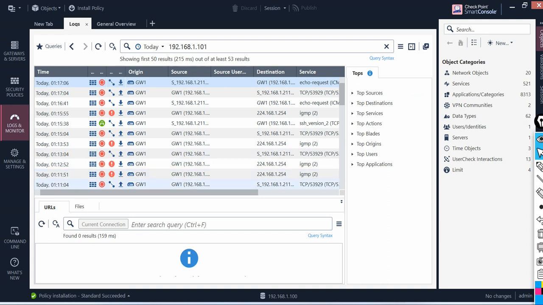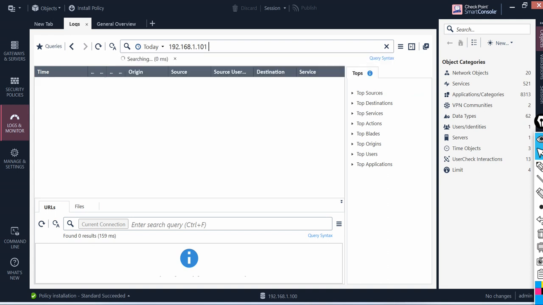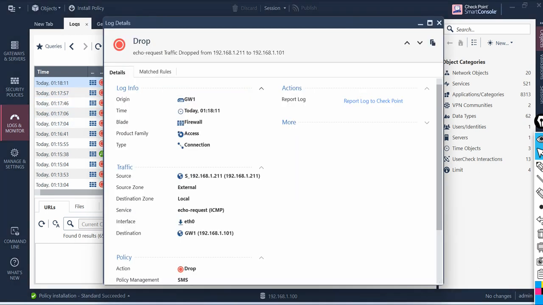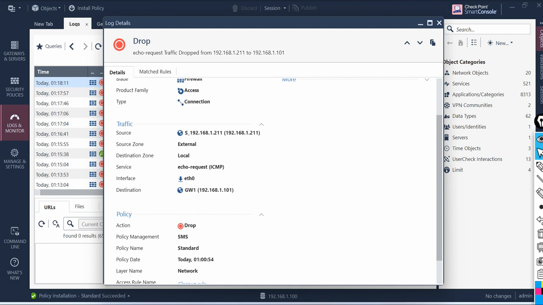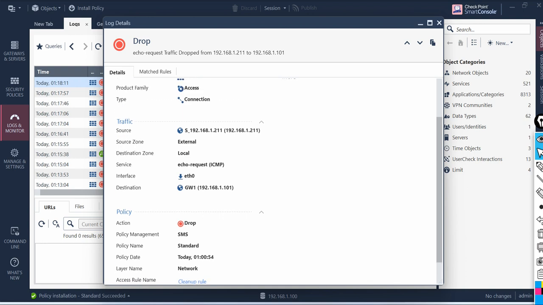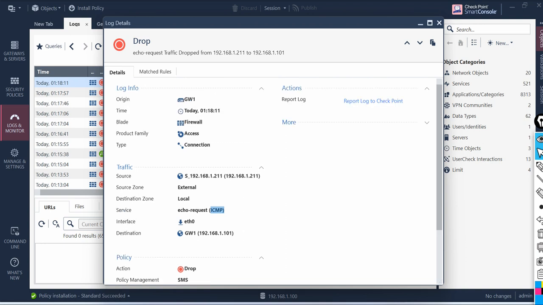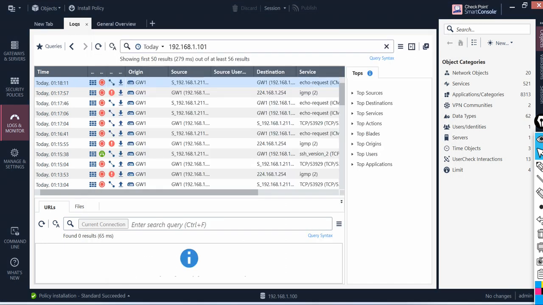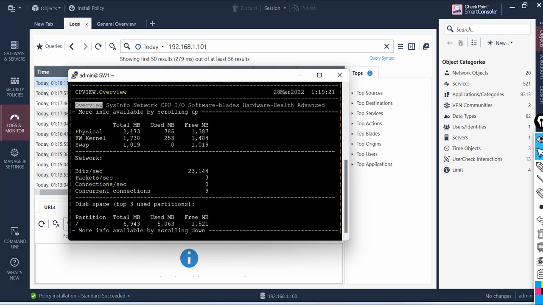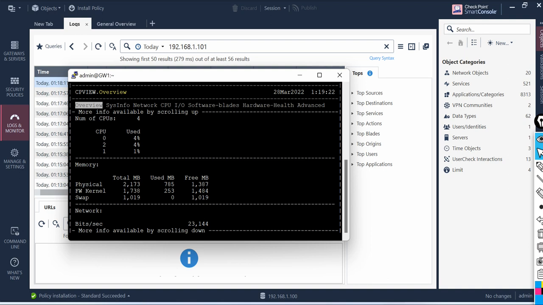So right now, whatever ICMP traffic we have is getting dropped, as you can see, from the cleanup rule, the ICMP packets we are sending. Okay, and let's see what the load on the CPU is. So this is the current load we have.